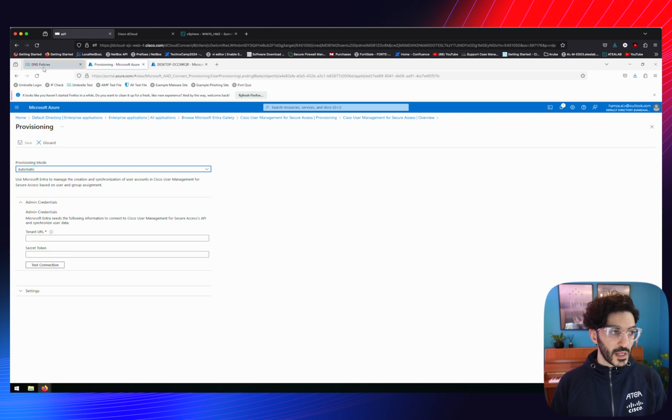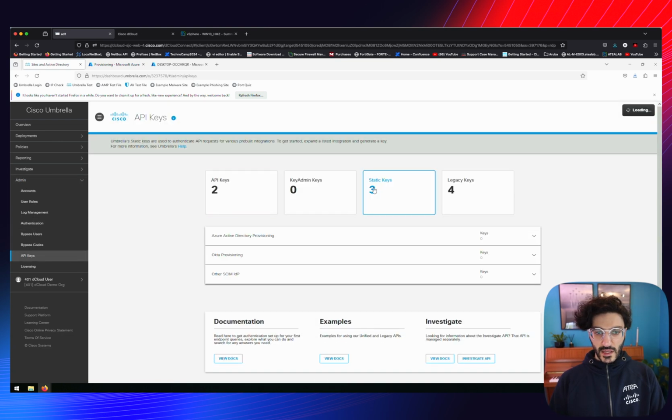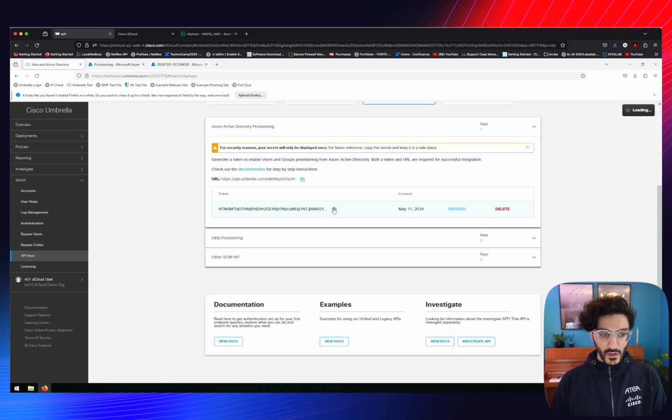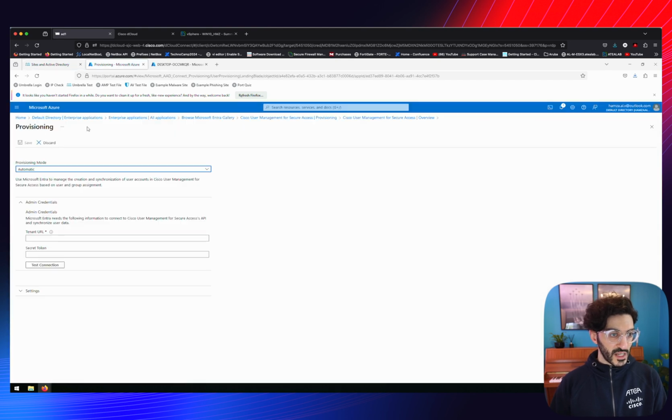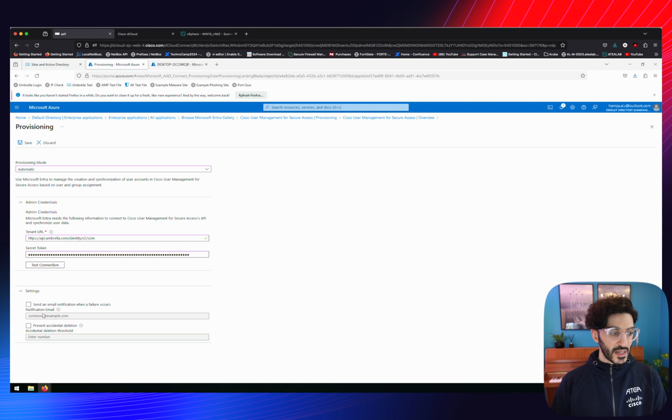Go back to my Umbrella dashboard. Go to Admin, click on API Keys, Static Keys, choose the Azure Active Directory Provisioning and Generate Token. Copy the token and go back to my Microsoft Azure Application Provisioning and paste the token here. Go back, copy the URL, go back to the provisioning tenant, and I can test the connection, and the test is successful. I can provide an email here so that I can receive any notification when failure occurs. I will just leave it unchecked and I will click on Save.